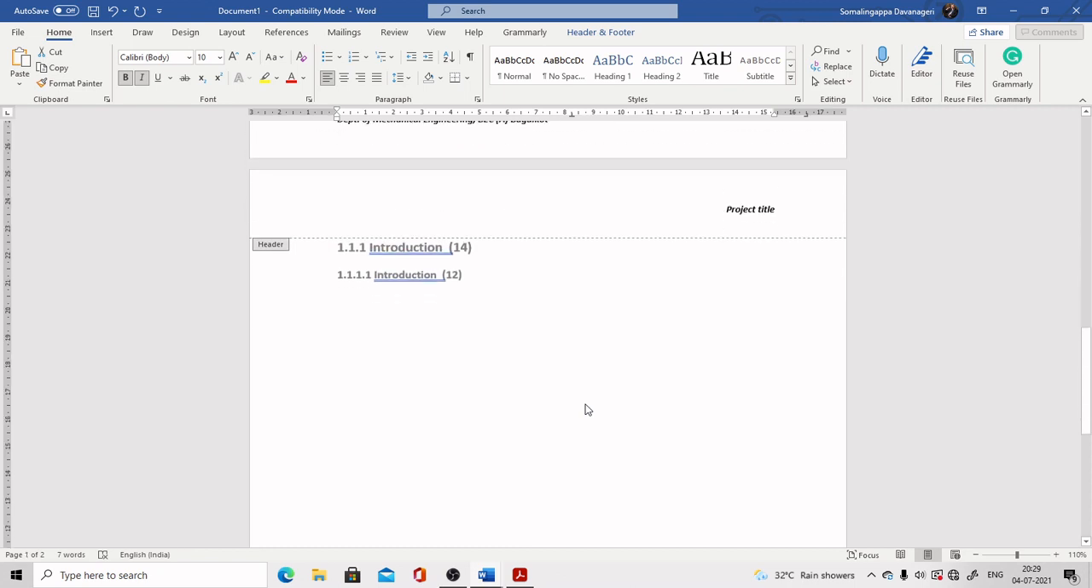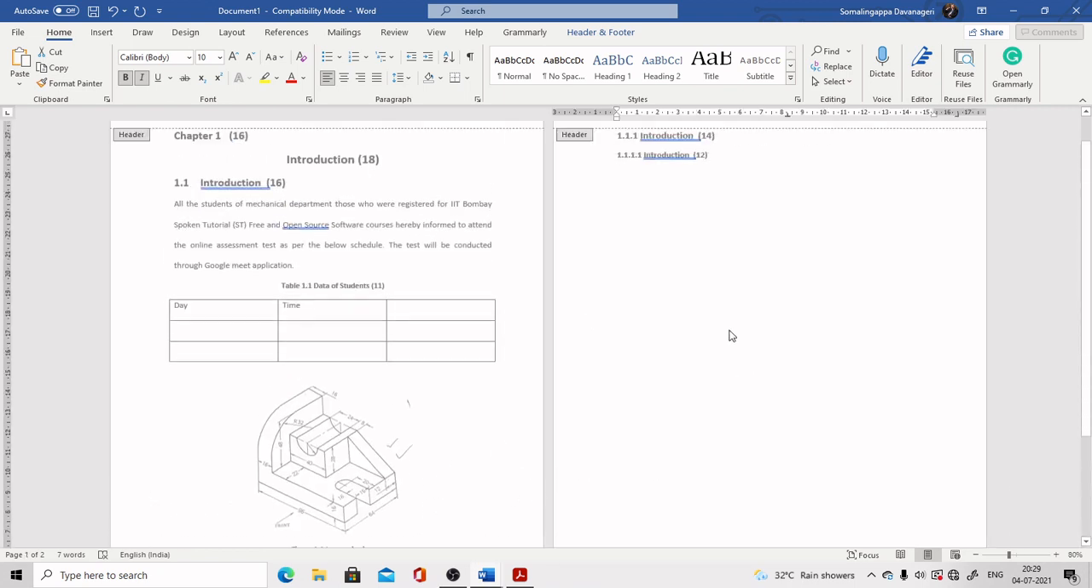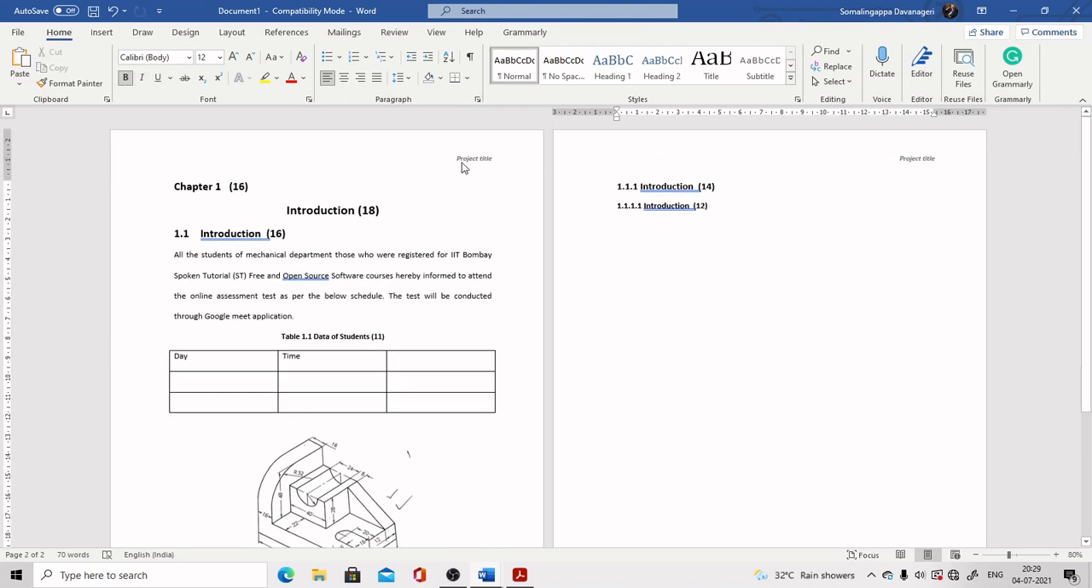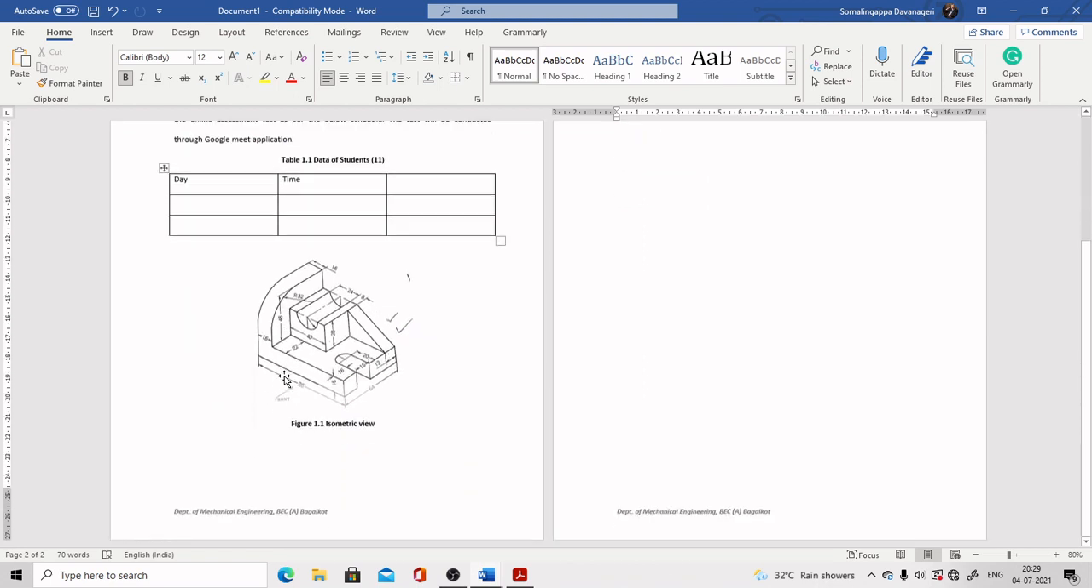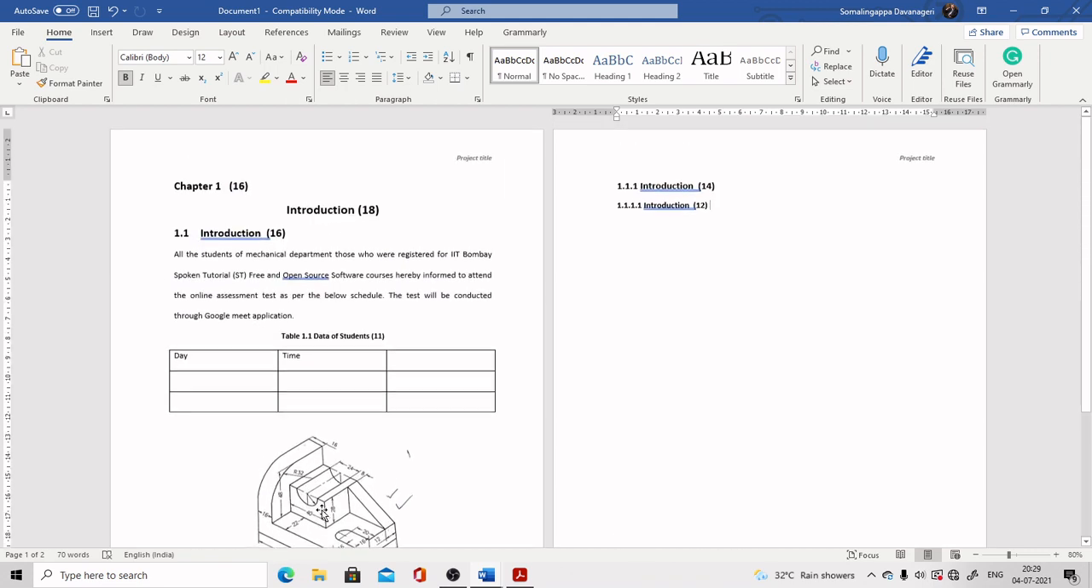To come back into your content area, you can just double click on this space. Okay. Now just look out. The project title is going to appear on every page. Department of Mechanical Engineering, BEC Bagalkot, is going to appear on every page.